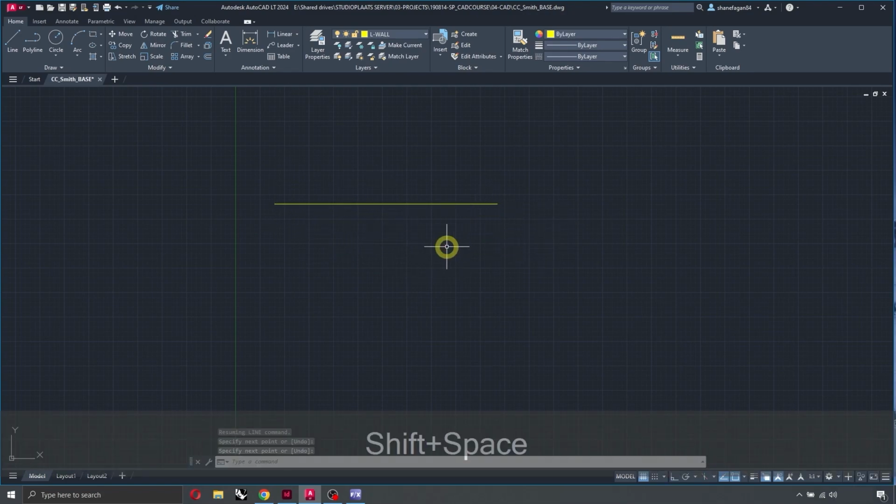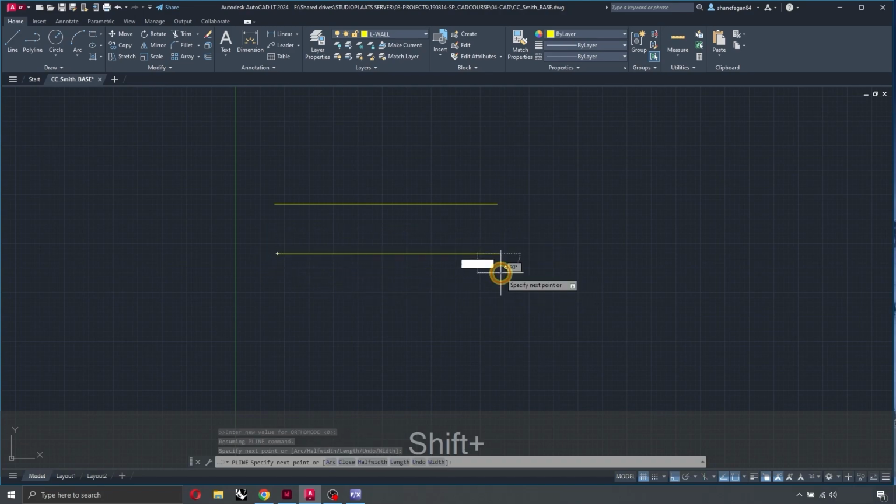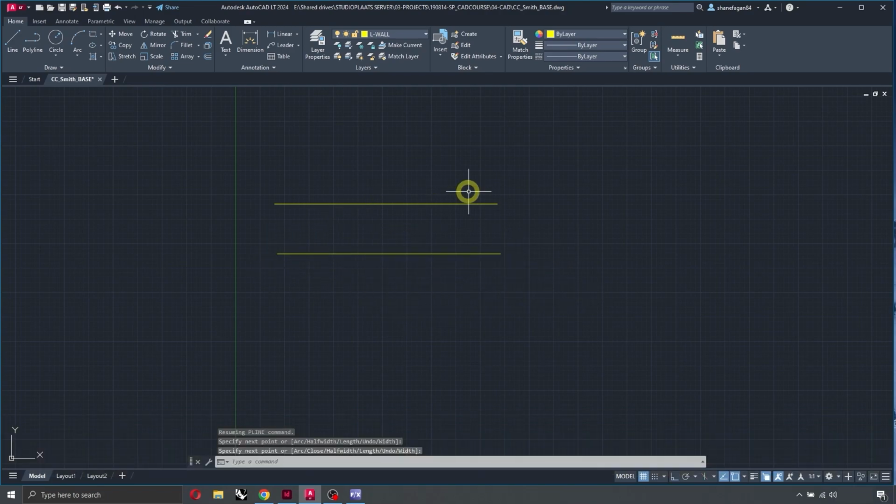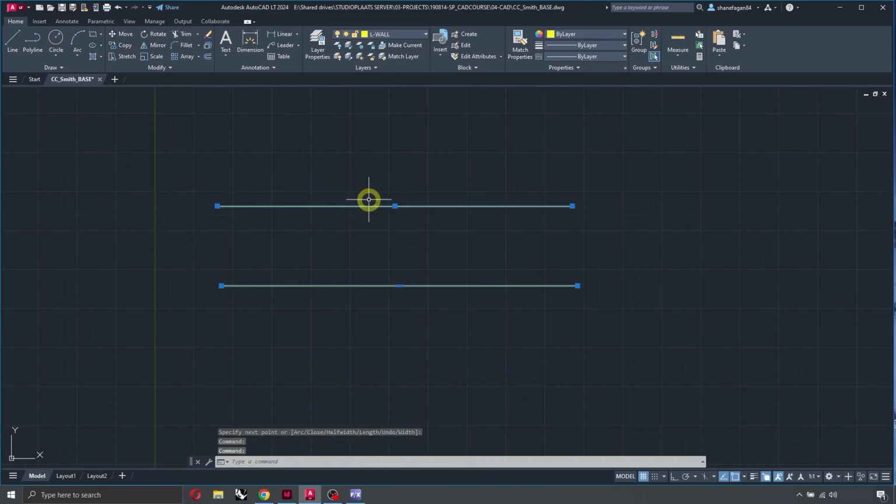So I'm just going to draw a line and then PL for polyline, and we'll draw the same one. Both of them produce two perfectly good lines. If I click on this one and I select our polyline, we start to see our first differences.